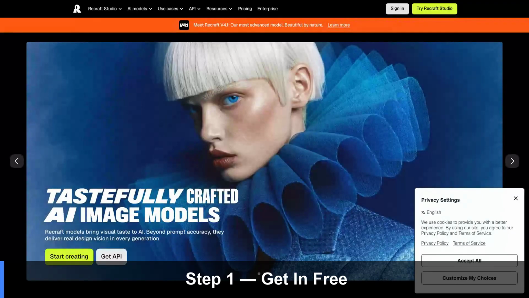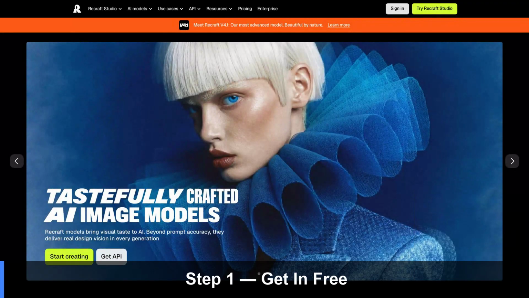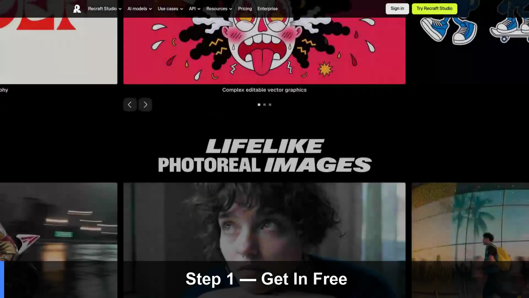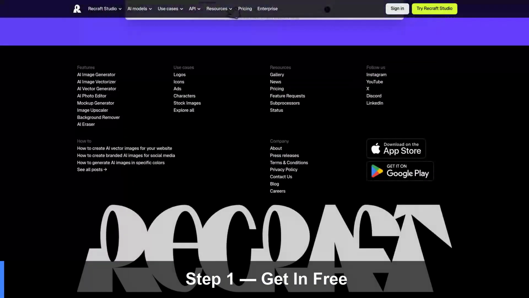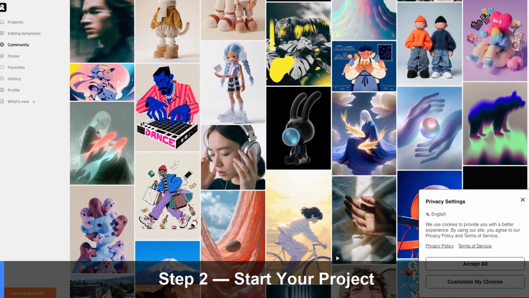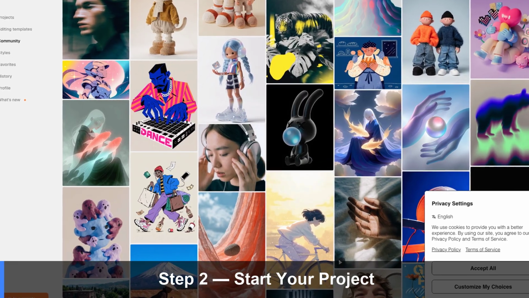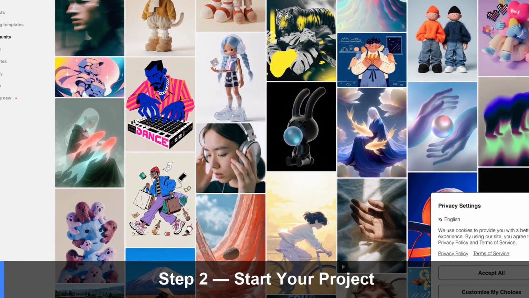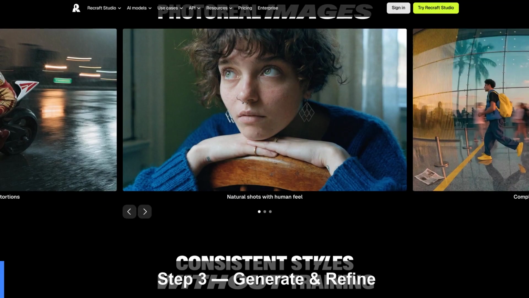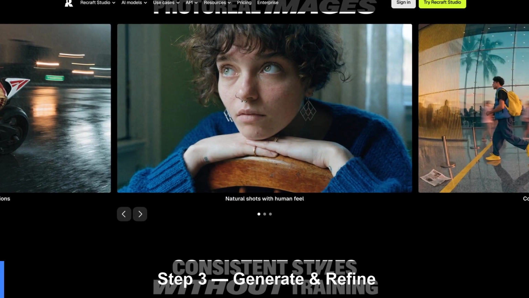Let's actually use it. Go to the Recraft website and sign up. You can log in with Google in a few seconds, and the free plan needs no credit card. Once you're in, you start your project the same way you saw in those examples. You describe what you want in plain words, or upload your own file to work from. Hit generate, and Recraft does the heavy lifting in seconds.